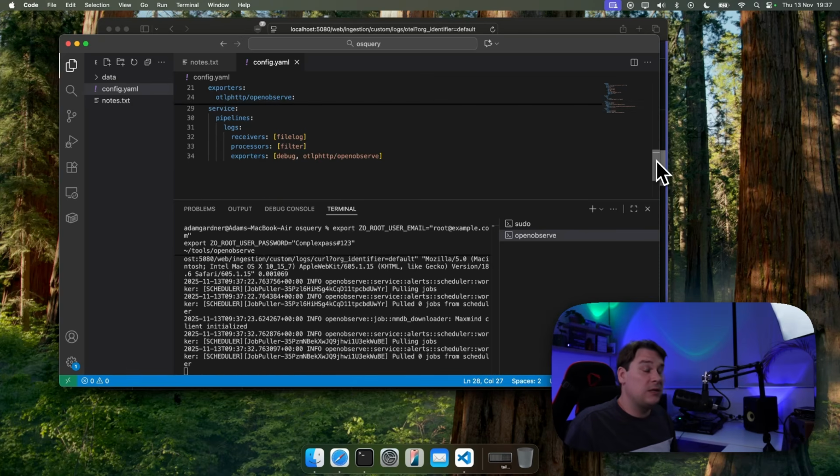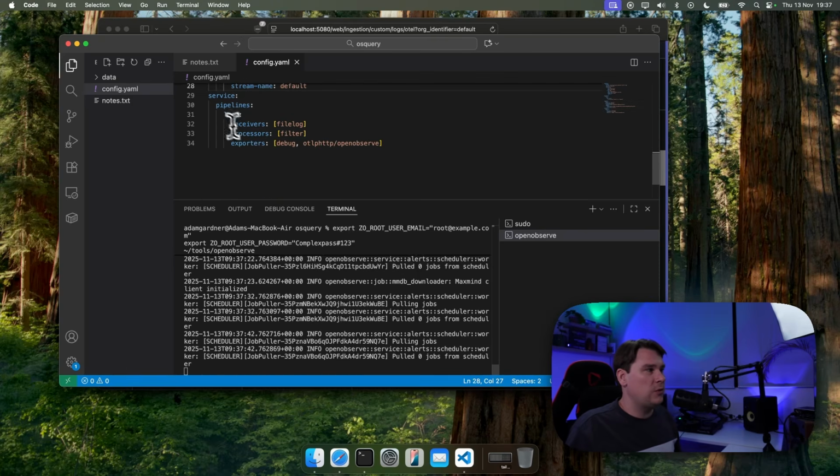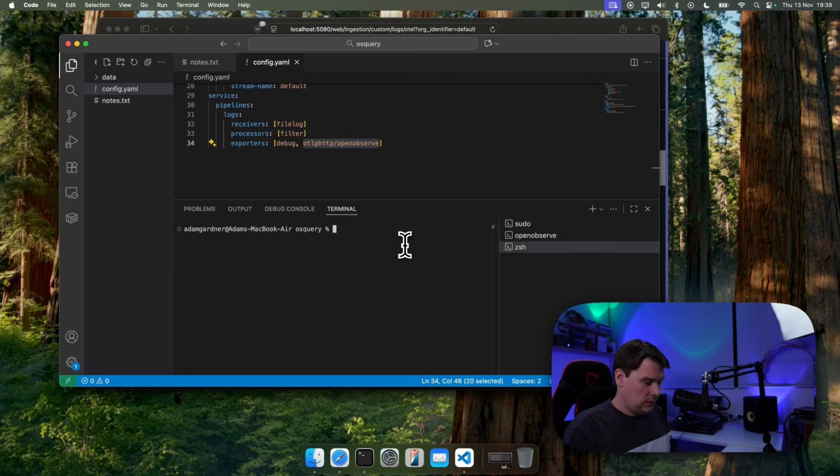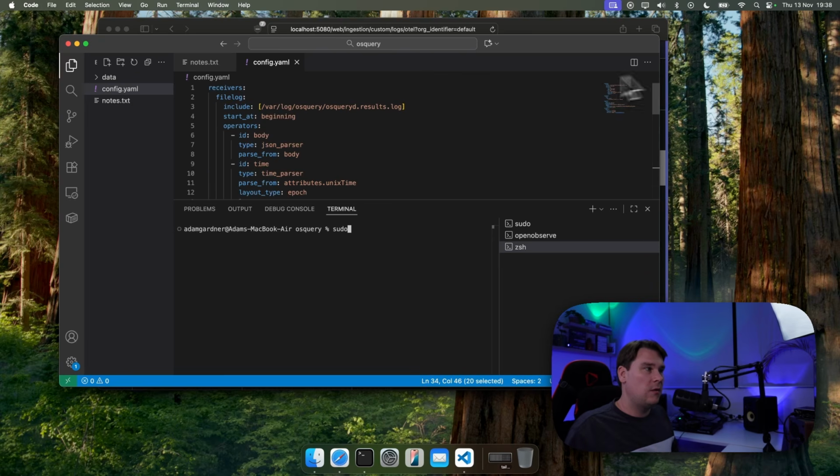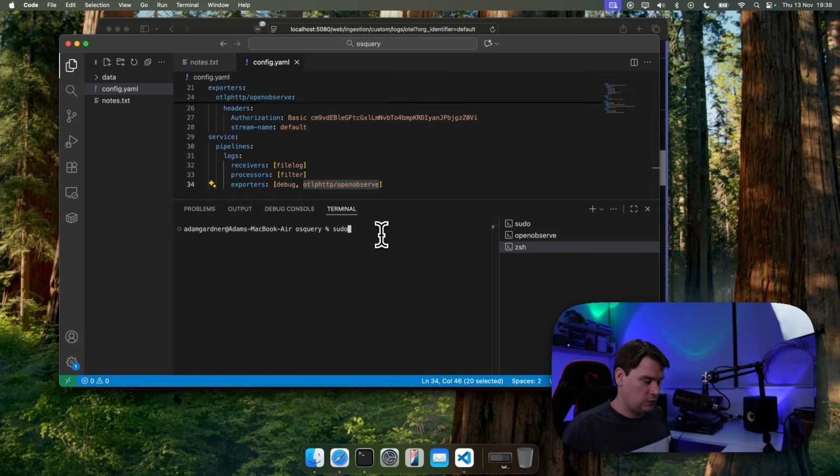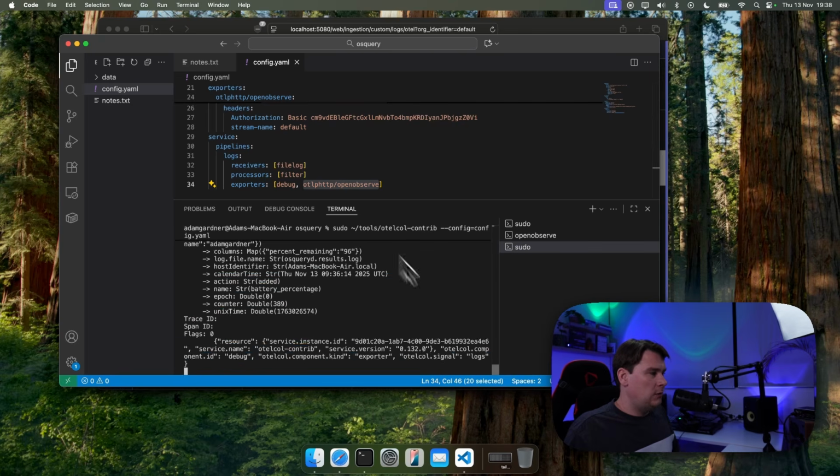And make sure, when you build your pipeline, we're going to receive the logs at the receiver, we're going to filter them, and then we're going to push them out to debug and the backend system. Let's open another collector window, and we need to run the collector as sudo, because the log file that the collector is watching is owned by root. So sudo tools otel call, obviously you need to download the collector binary, config equals config.yaml, and there we are.